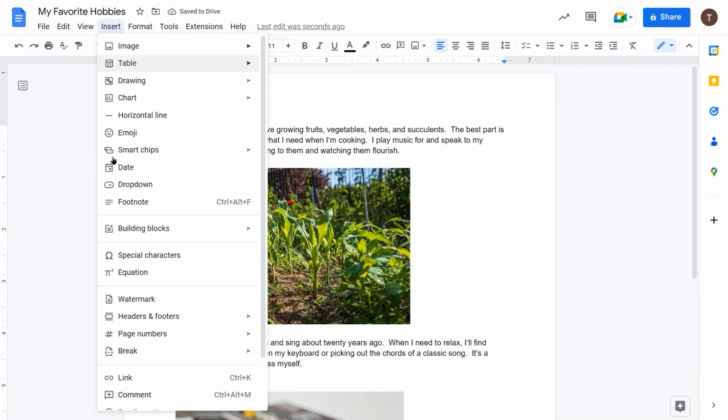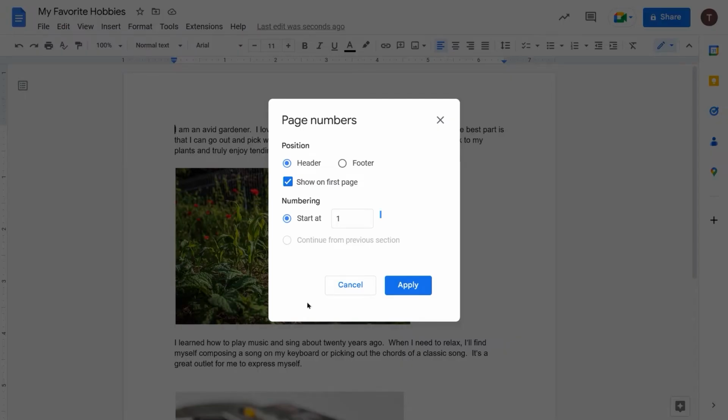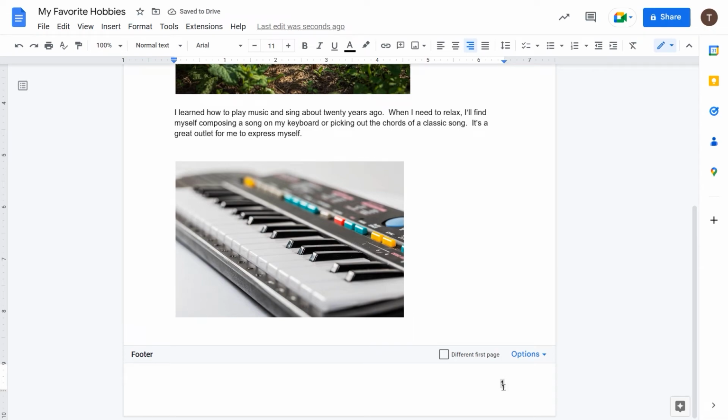We're going to go back to insert page numbers. And this time we're just going to go directly to more options. So we're going to say we want the numbers to be in the footer. We will show them on the first page, and we're going to start at number 1, and we'll apply. So it opened a footer panel. And so, it's the same thing as choosing a preset, but I want to show you everything that happens here on that menu.